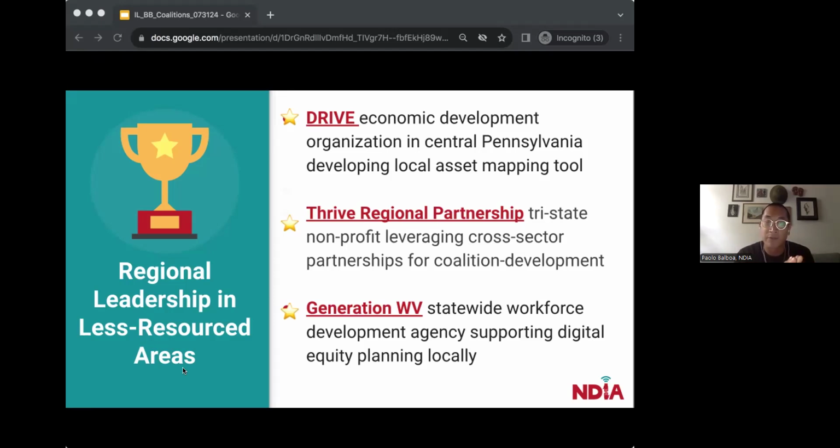And finally, Generation West Virginia is an example of a workforce development type agency getting involved in digital inclusion work and again, serving as that backbone organization. Generation West Virginia is statewide, and their work is important because they're currently helping each county in West Virginia not only write digital equity plans, but as a result of that digital equity planning process, which involves a variety of stakeholders and a variety of community engagement, build a coalition based on that digital equity plan process.